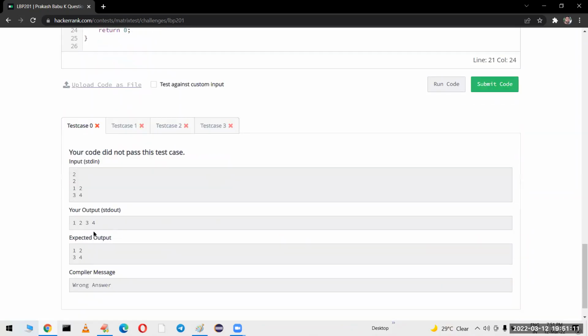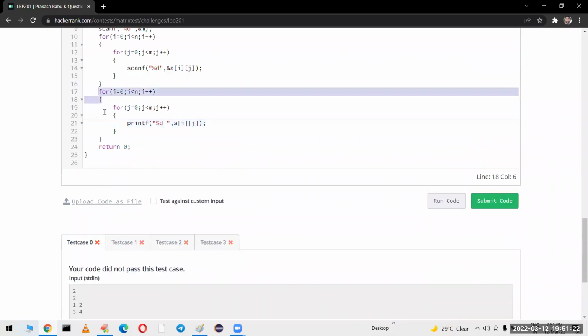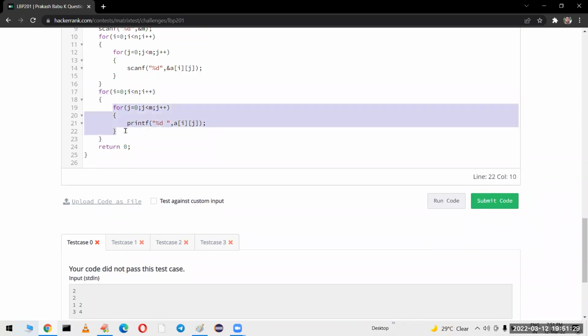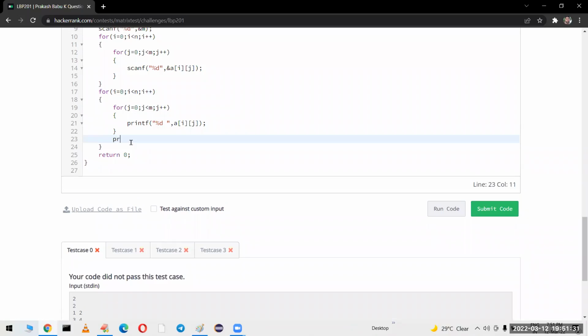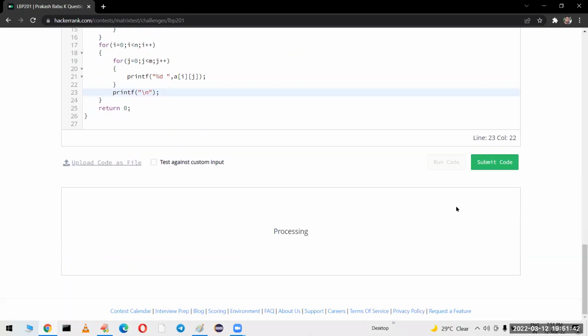It failed, because your output is 1 2 3 4, but the expected output has row-wise separation: first row, second row, like that. In this, which loop is generating rows? The outer for loop, for i is equal to, right? That's why after printing the columns, it is better to use printf slash n. So what will happen? After printing every row, it will give a new line character. Let me run.